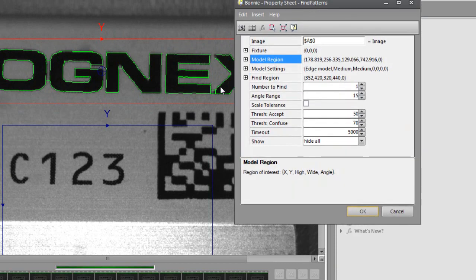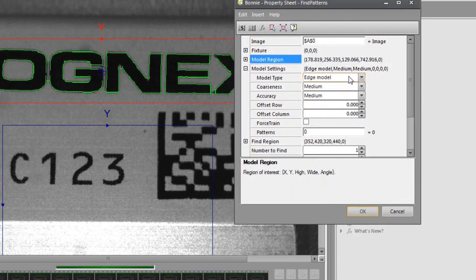Now, if I take a look at my model settings, the reason I got the edge is because the default is the edge model. Okay, that's neat. I'm just using medium coarseness and accuracy. That's cool. I'm trying to balance between accuracy and speed. And my offset. There's a little blue dot right here. Remember I said when it reports where it finds the point, it's going to be the middle of the model region. So the middle of the model region is right here, but let's say I don't want it to be.